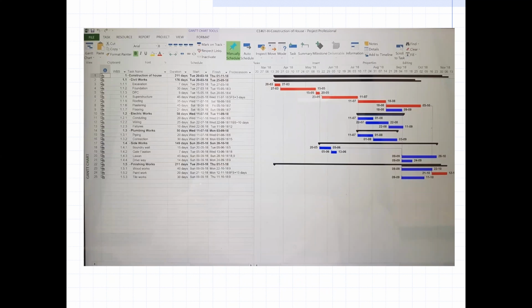This is the output of Microsoft MS Project. So here you see this is a construction of a house. Okay, we are going to split this into civil works. This is the WBS civil works, and then we have other WBS: electrical work, plumbing work, side works, and finishing works. Okay. So under the civil works we have excavation and foundation work, the damp proof course, superstructure, and then roofing, plastering and flooring. Okay, so these are civil works.